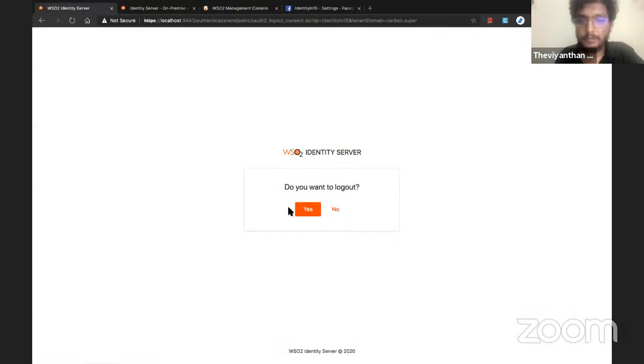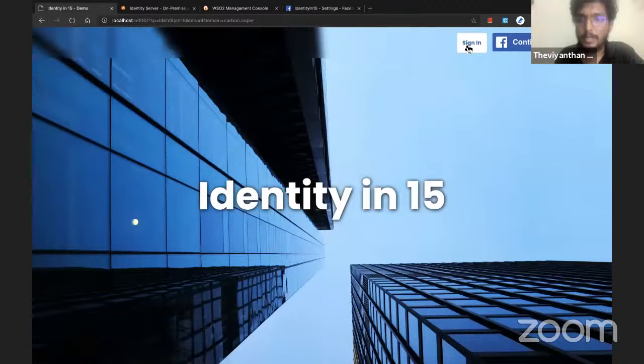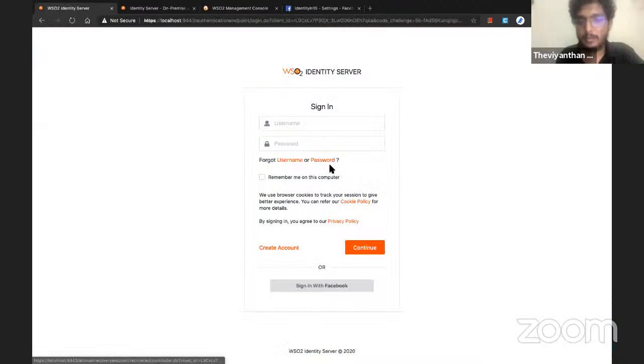Now let me go back to my application and sign out. And let me click on sign in once again. Here now you can see there's a button called sign in with Facebook. Once you click on this sign in with Facebook button, you will be taken directly to Facebook's login page. Since I'm already logged into Facebook, you won't be able to see that.